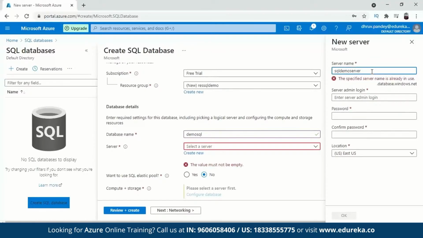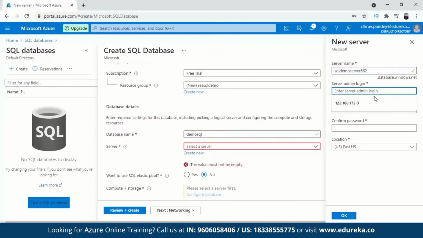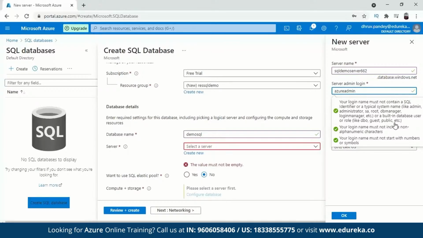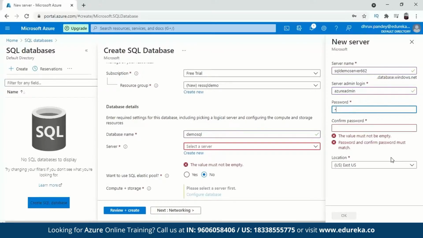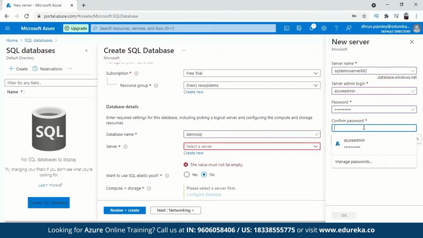Okay, we can give a name like SQL demo server 662. But you have to remember this, don't forget this login information. So you can give some server admin login, so Azure admin will be okay, I think. Now let's move ahead to give a password. Don't forget this information. We will require it later on in this process.